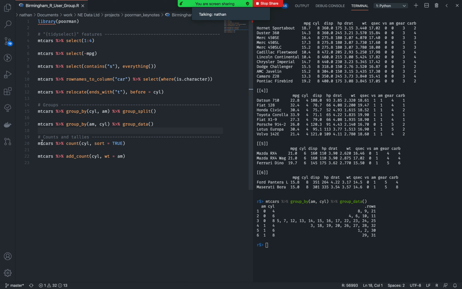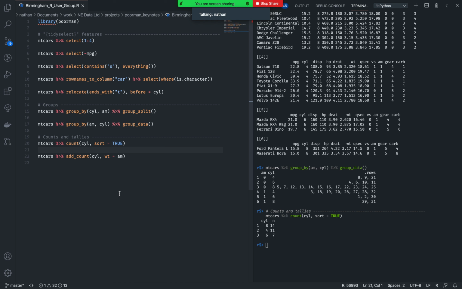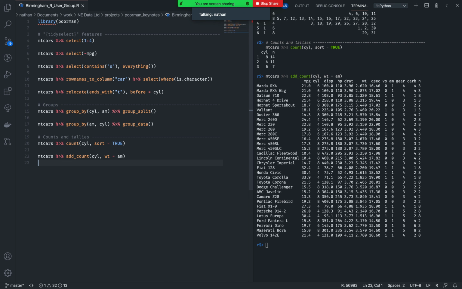Then finally, this was a feature requested by someone through the GitHub issue tracker. I implemented the count and tally functions, and also add_count and add_tally. So just quickly going through these, we can count the number of records available for each particular group. So here we can see that there are 14 cars with 8 cylinders. And finally, we can do a weighted count. So here I'm adding a new column to the end of my data set, and the number of records is in that column for the particular groups.